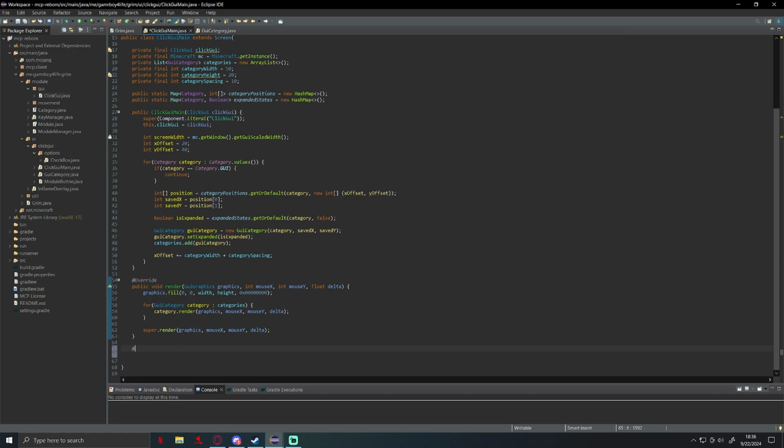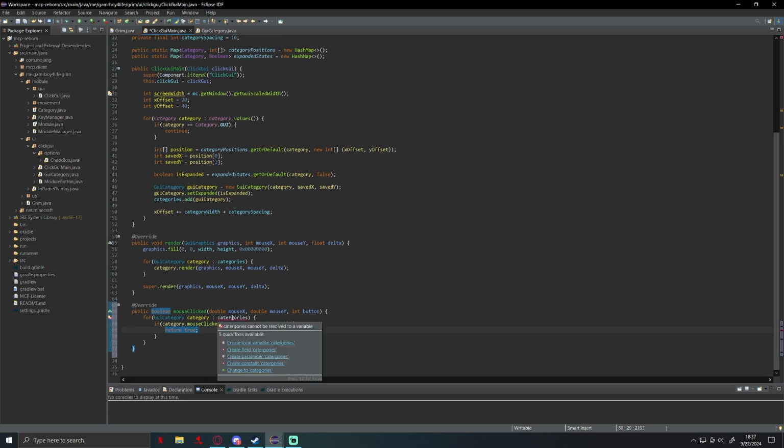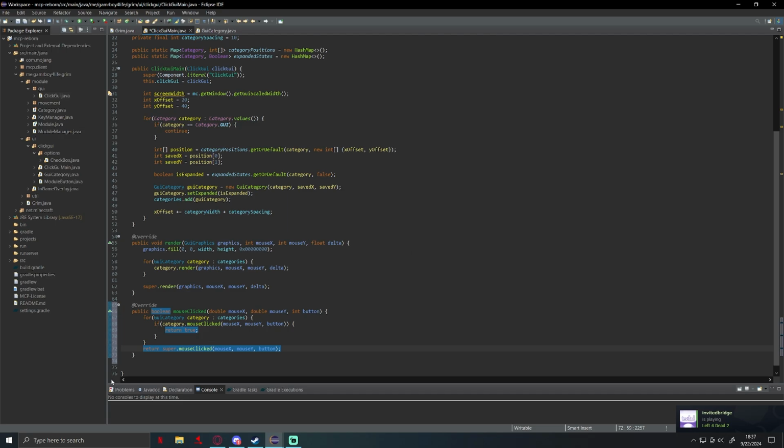Alright, so now for the next method, we'll add override again, public boolean mouseClicked, double mouseX, double mouseY, and int button. We will say for GuiCategory category in categories, we will say if category.mouseClick(mouseX, mouseY, button), it will return true. Why are you giving an error? I spelled it incorrectly, that's why. We'll go down 2 and do return super.mouseClicked(mouseX, mouseY, button). Perfect.